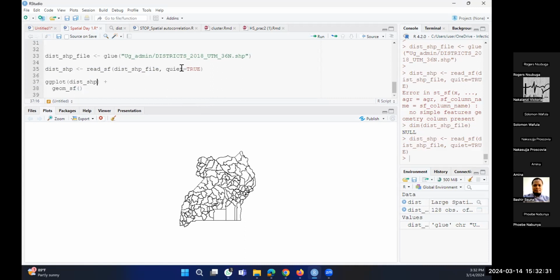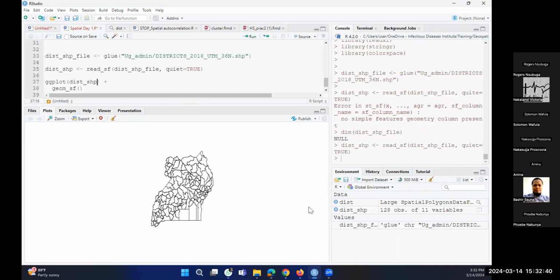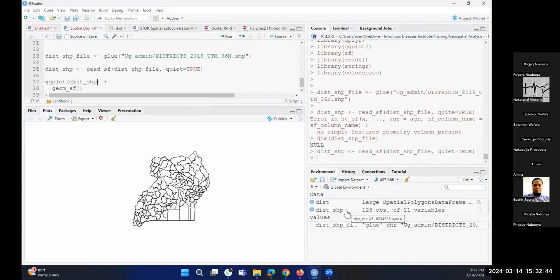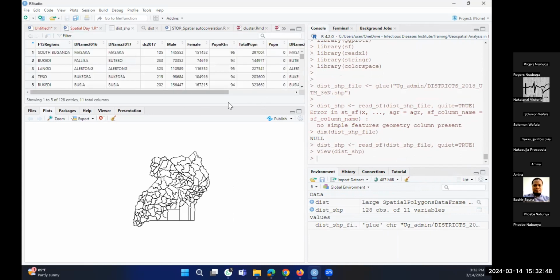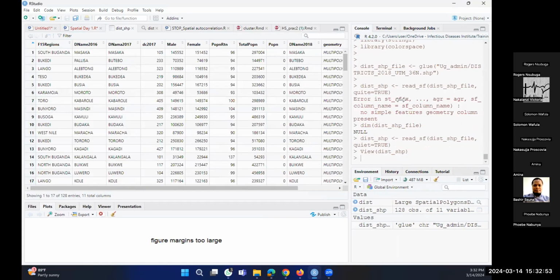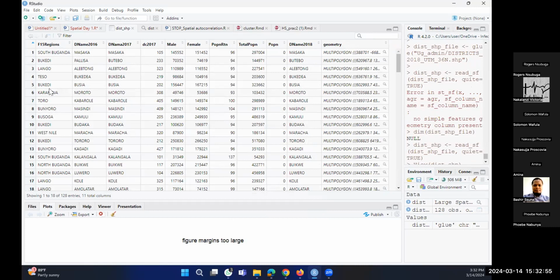Because I was trying to tell you this thing is quite big, and when you open it, it also has the GPS coordinates. However, when you quiet it, you are cutting off the number of variables and you're reading it as a shapefile, as a table. So when you open it, this is what you are trying to get to. Here you have your different regions and the populations, female, male, totals, and the different district names.